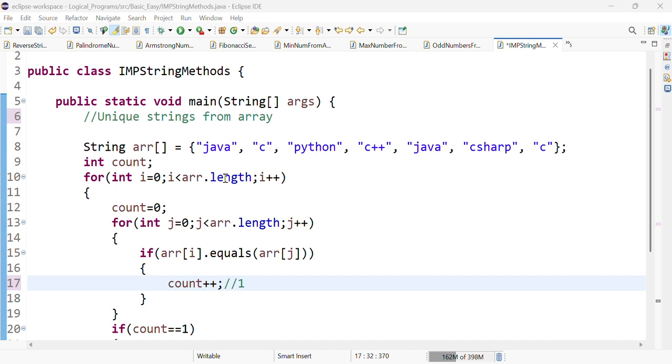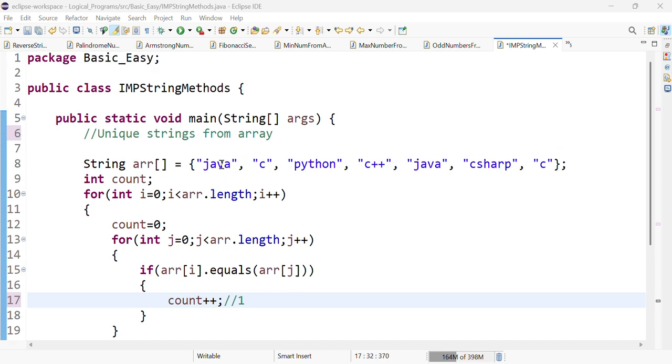For example, I will explain how to find the duplicate elements from the string and the unique elements from the string. So first of all, let's check for the unique strings from the array.